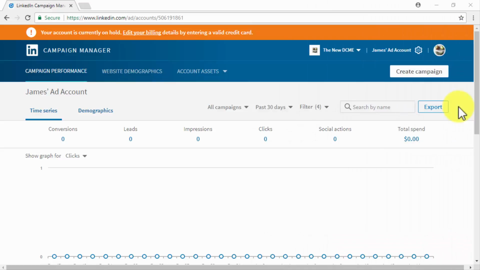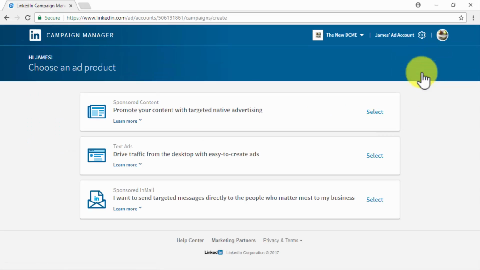Let's continue from where we left off so we can teach you how to set up the next type of LinkedIn ad available on the Campaign Manager, the text ads. Start on the Campaign Manager while already logged into your ad account and click on Create Campaign. Now locate the text ads option in the campaign type selection page and click on its corresponding select shortcut.